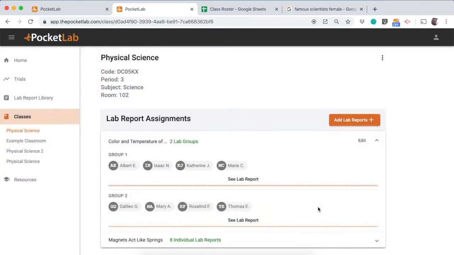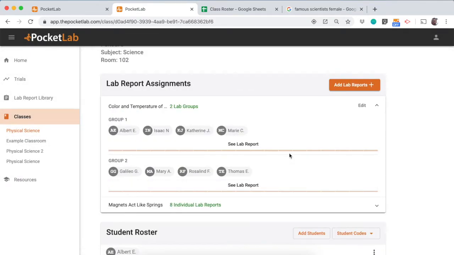I now click Done to send the lab reports to the students. This time, however, the students in each group will be able to work together on the same lab report copy. You don't have to create new lab groups every time you want to do group work in your class.